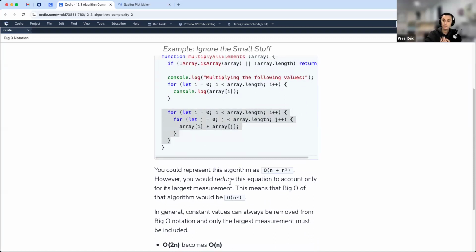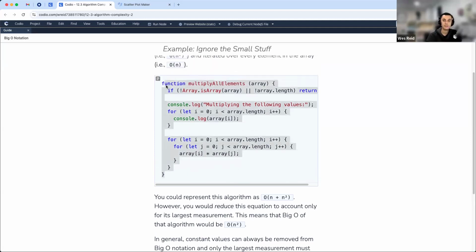However, in terms of how we'd really talk about it in an interview or with our coworkers, we'd actually reduce even this kind of equation to just its largest components, the worst components, right? The things that take the absolute longest. So in this case, we reduce this equation to account only for its largest measurement. This means that big O of the algorithm would be O of n squared. That's how we would talk about this algorithm. So that's O of n squared, the worst case scenario.